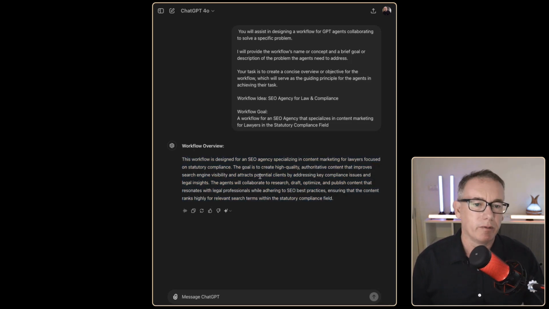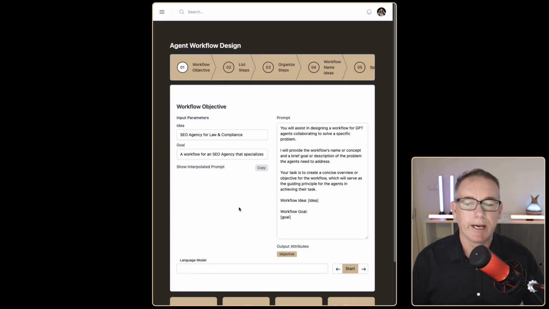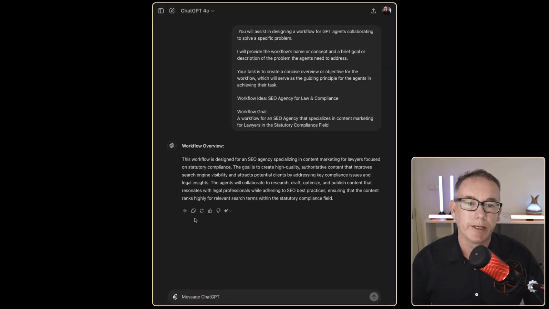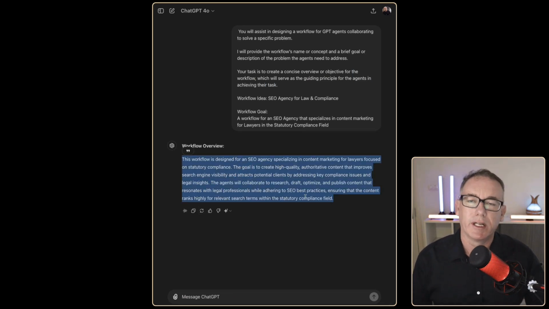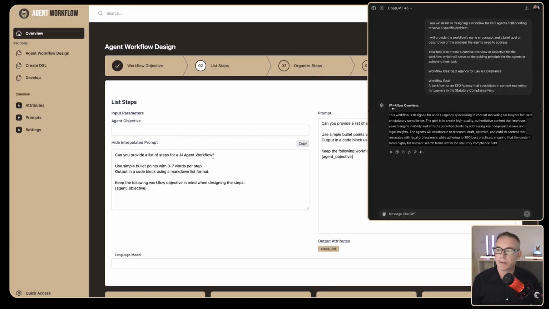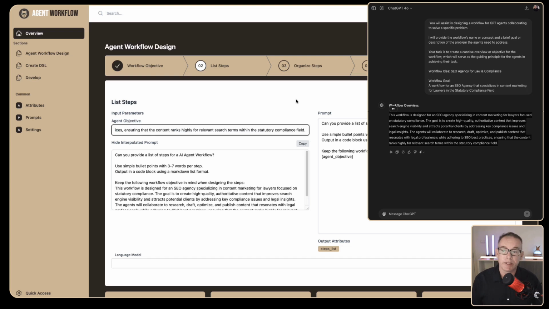Now, you might be wondering, why did I use ChatGPT and not use the agent builder? Because the agent builder actually has a button called start, which would then work with whatever large language model. But this is a proof of concept application, so that sort of stuff isn't working yet. So what I've done is I've selected all the information, copied it, headed back to the workflow tool, and we'll just move on to the next one, which is listing the steps that you might want in a workflow.